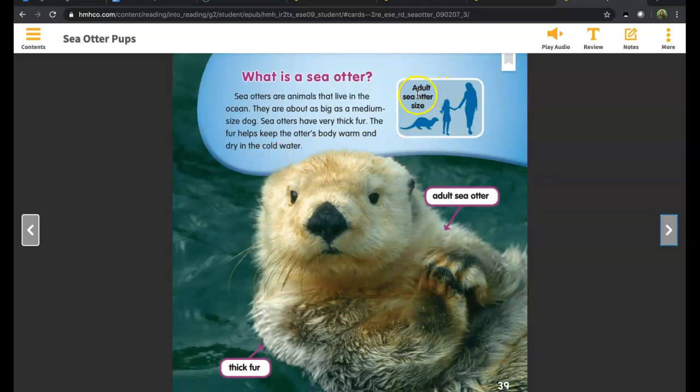So, adult sea otter size. They give us this diagram so that we can have an idea of what it would look like compared to you and like maybe your mom or me. Here's some more labels. Here's another adult sea otter. And he's got his thick fur that helps him stay warm, right? Look, it looks like he's praying or something.